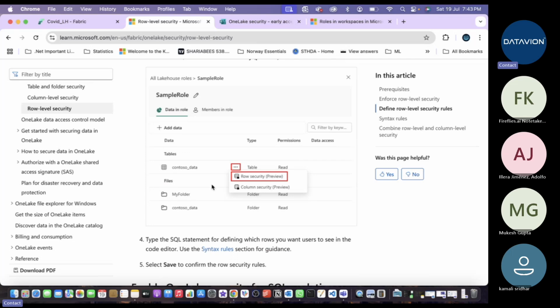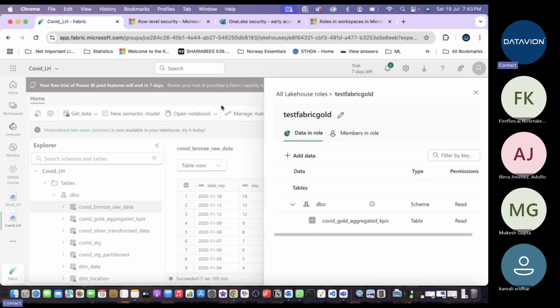Okay, so I think once you define the role, you are adding data to the role. And a few of the tables, if you're exposing, you can simply click on that table and then you can enforce at the row level as well as column level. I think it's simple. Okay, but let me check if I'm able to see that. No, I don't think it's exposed for me.